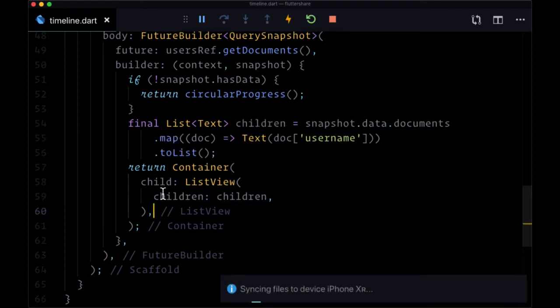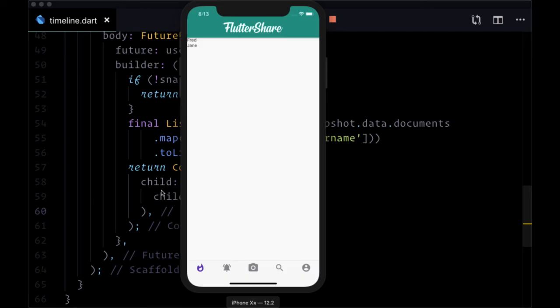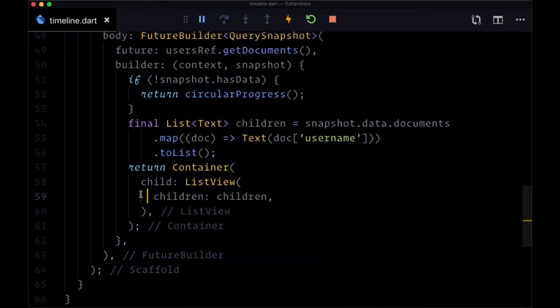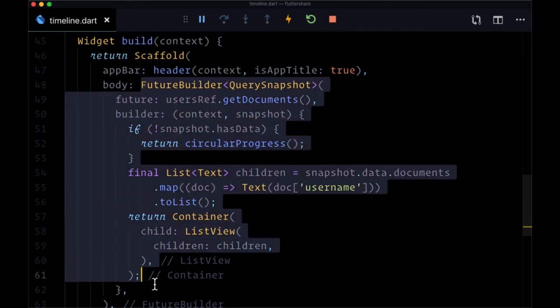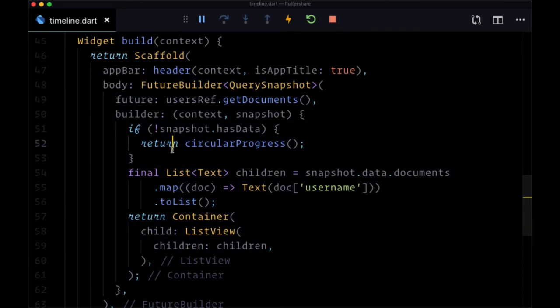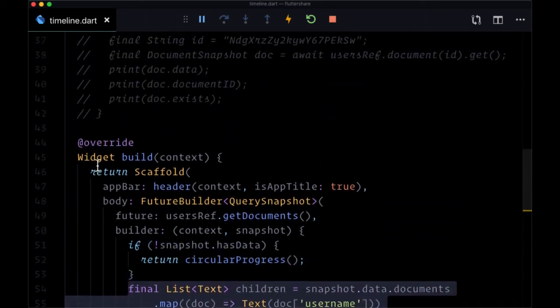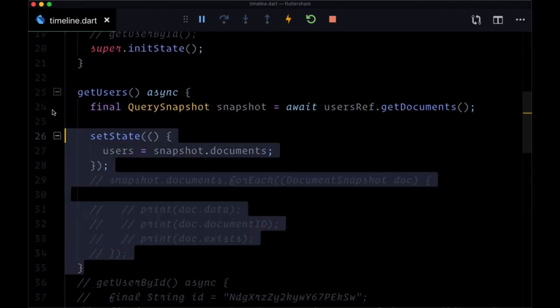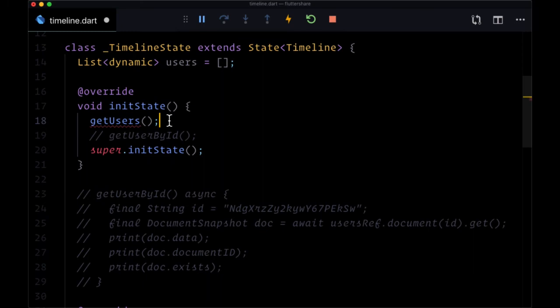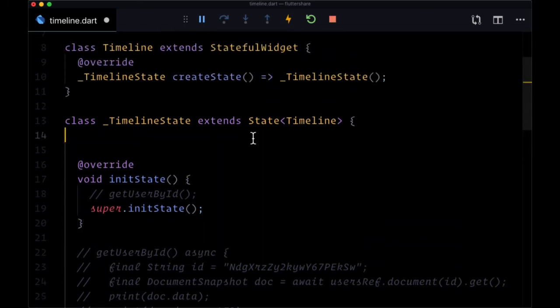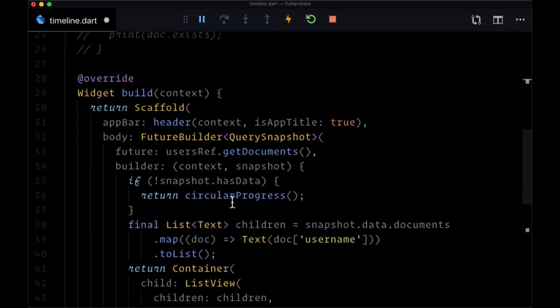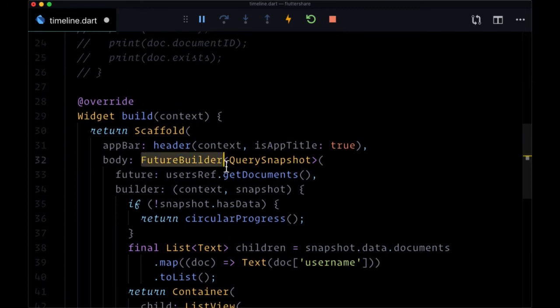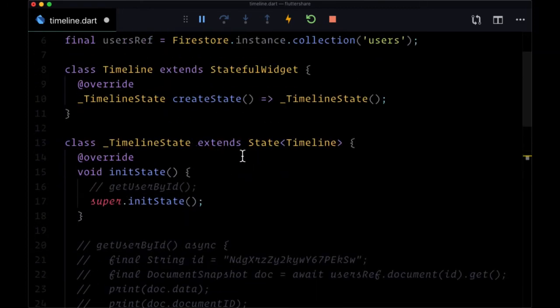So now when we save timeline, if we navigate back, we get the same result. So this is the benefit of using the FutureBuilder. We can resolve our future, get our data, and apply the logic that we need directly within our build function instead of having to separate it in different parts of our state class. So now we can get rid of getUsers and calling it within initState and creating a state variable for it. And be aware that you can use this FutureBuilder in stateless as well as stateful widgets.